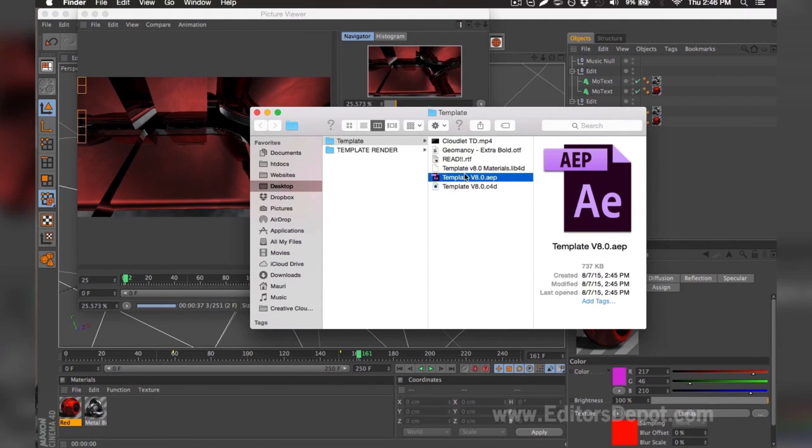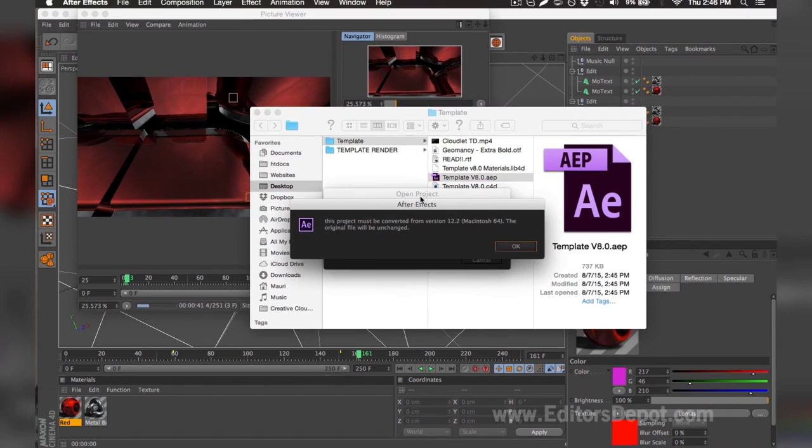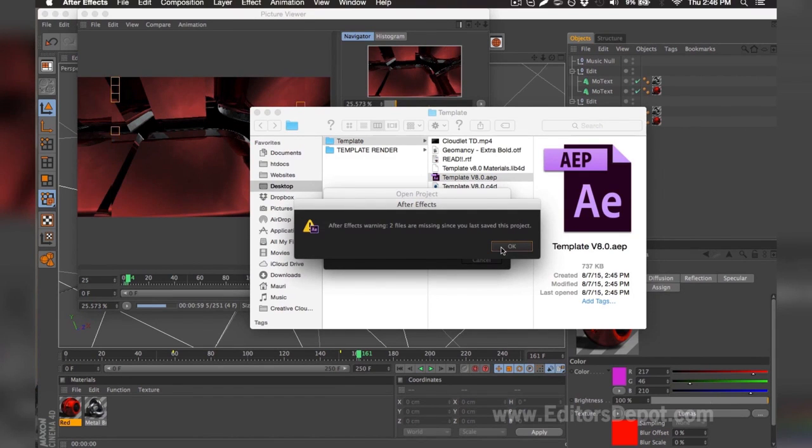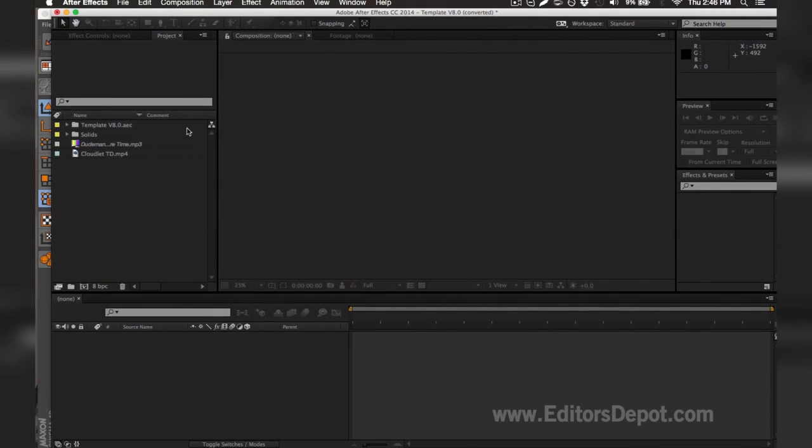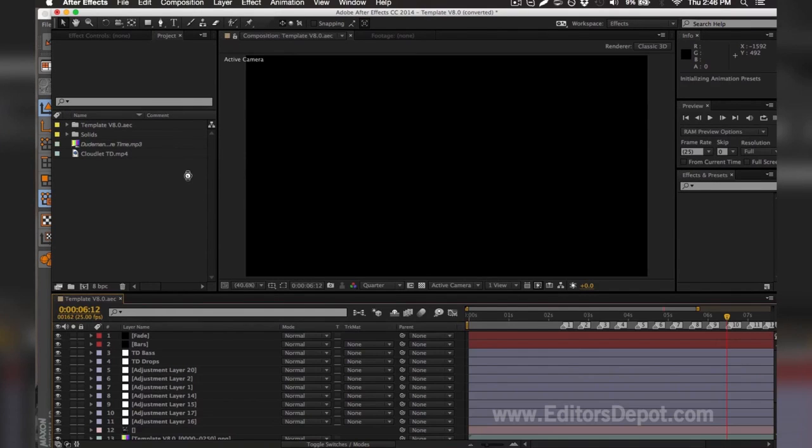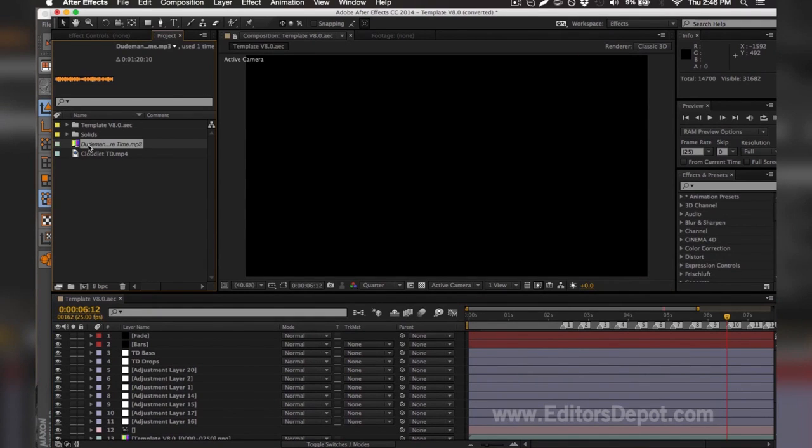While it finishes rendering, I'm going to go ahead and open up my Adobe After Effects file and get started with that for you guys. As you can see, it says that there are two files missing, so I'm going to find them on my computer. I'm going to wait for it to load, and as you can see, it says here that the audio is missing. I'm going to double click the file, and I'm going to find it on the computer.